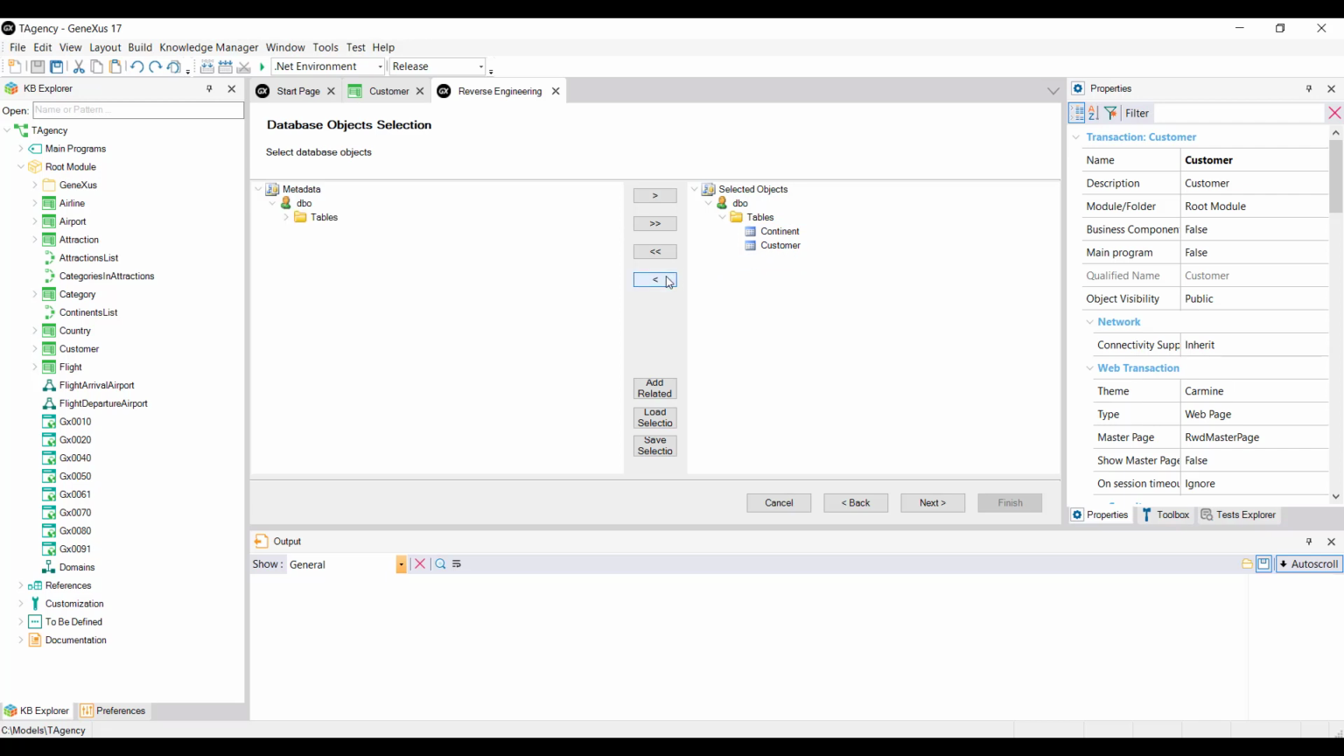Before clicking Next, let's take a look at these other buttons. The Add Related button allows us to automatically add all the tables that have an n-to-1 relationship with the tables we selected. In addition, the Save Selection button allows us to save the table selection we made, so that when running it again later on, we can quickly load the same selection by clicking on the Load Selection button. We click on Next.